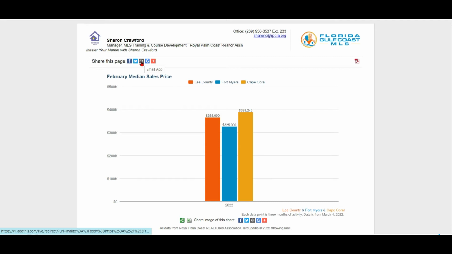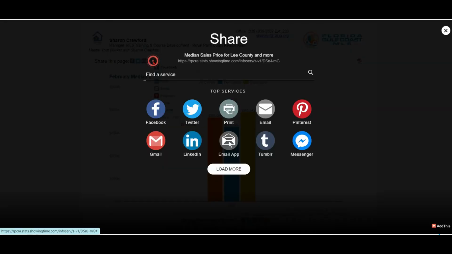And as you hover over each one of these icons, it'll tell you exactly what it does. So this one would open your default email application. The next one is a Google bookmark. So you can bookmark this stat, and when you come back to it in the future, as long as you selected live, it will update with the current stats. So that's a really nice feature to keep you up to date and in the know on what's going on in the market. Clicking the plus sign allows you other options.